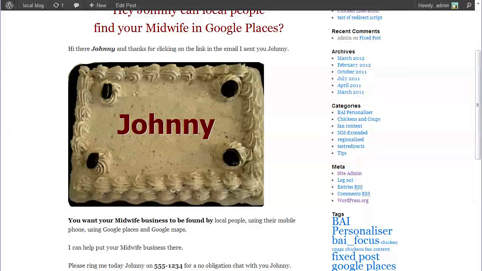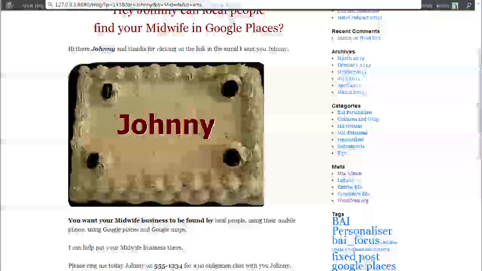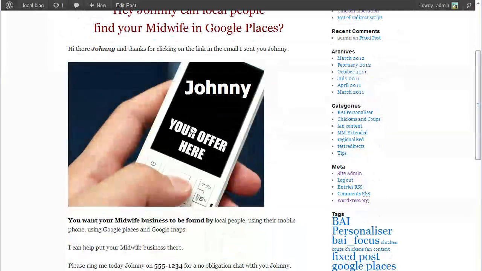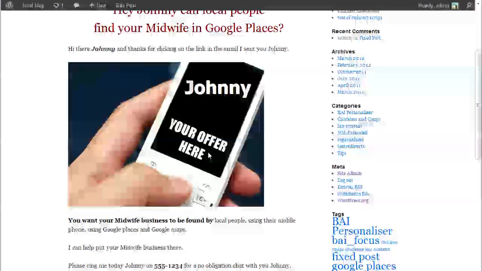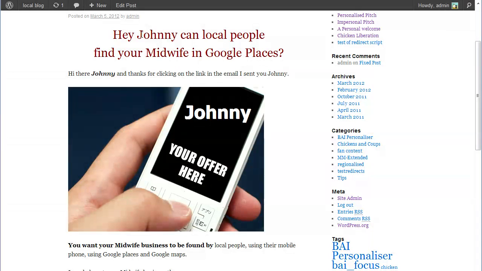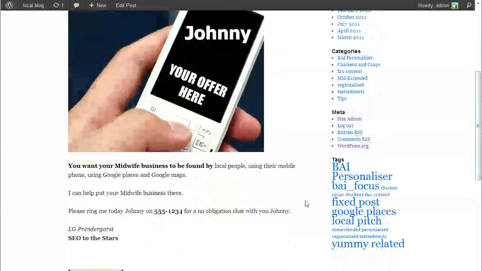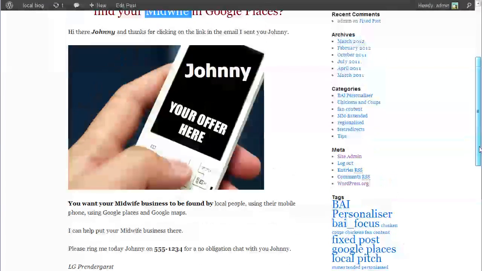So the cake one might be a bit fun for you, so let's make it a little bit more practical. Let's make it an SMS mobile phone message. Johnny, your offer here, or your business here, whatever you want to change that graphic to be. So again, we've still got the personalisation in with his business. We've got his name in the picture, and then we've got the rest of the message in there.